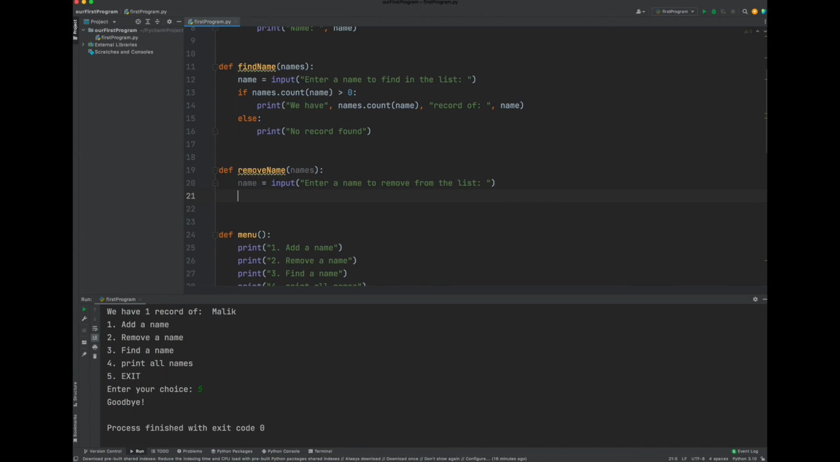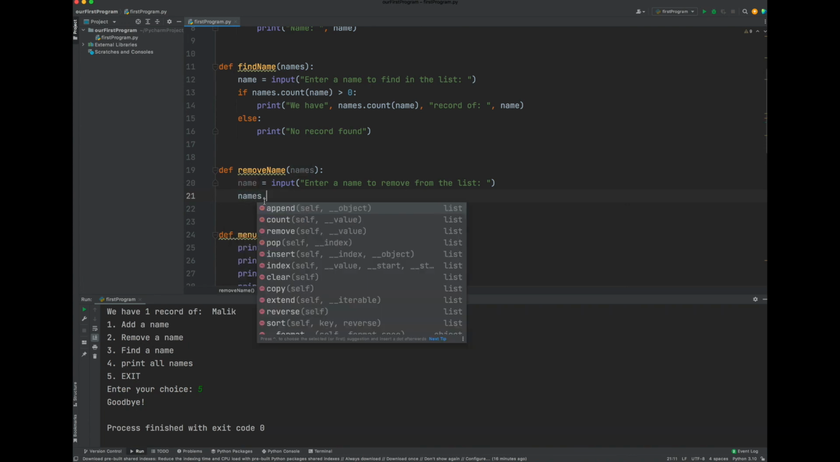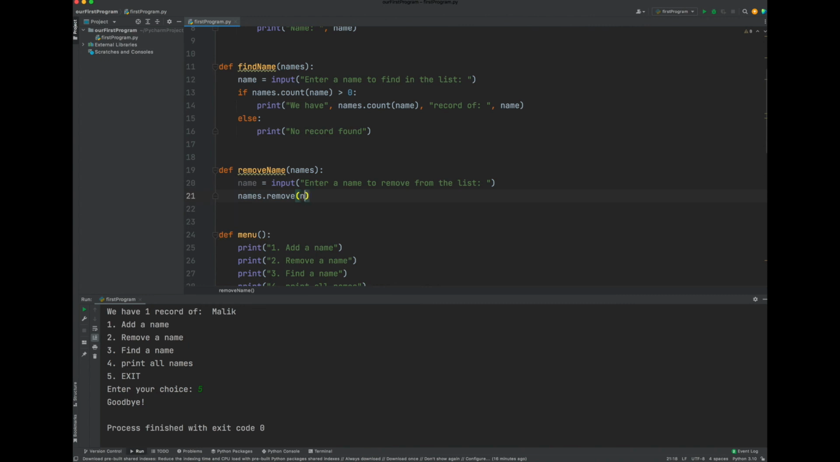And okay. So how do we remove it? Well, we could use the remove method, right? So names.remove and then name. Okay, let's see it in its basic work, if it actually works. And let's go ahead and type 1, enter a name. Let's enter Joe. We're going to do another one, enter Henry. And we're going to remove Henry.